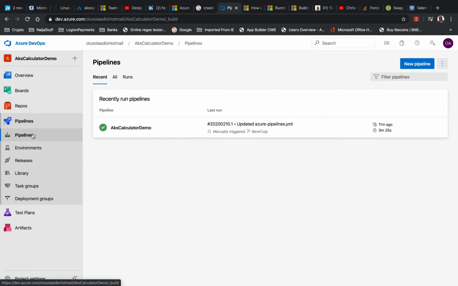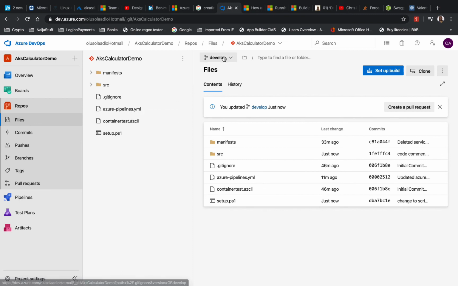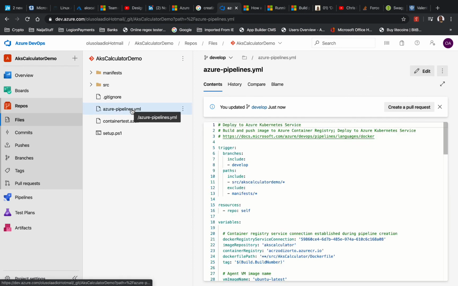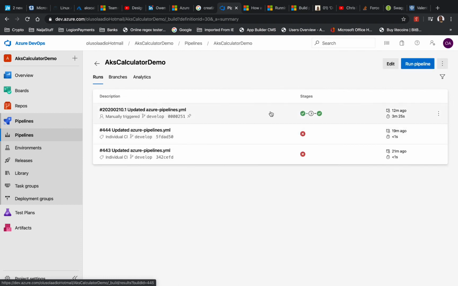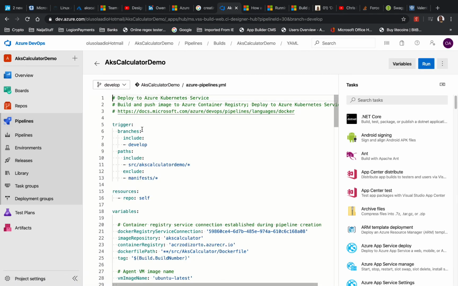Oops, nothing has happened yet. Okay, let's see. Repo, develop. So branches to include trigger, we're triggering on branch develop, and we're including on this and excluding on this. Okay, let's see. AKS calculator demo and then star. So that was manually triggered. So we need this to build. So yeah, that's on develop. Branches include develop.